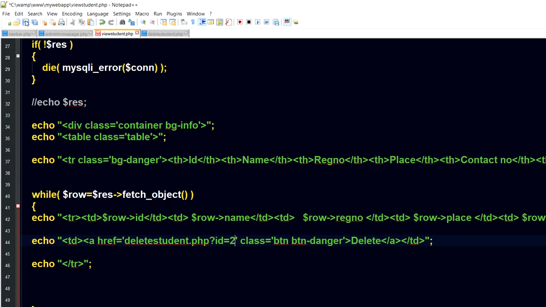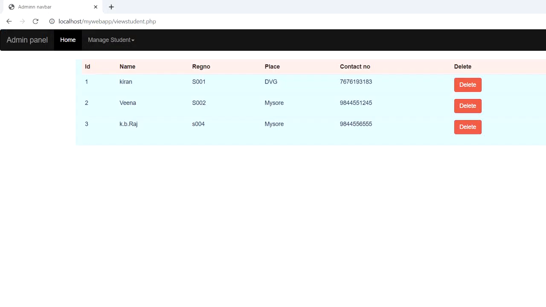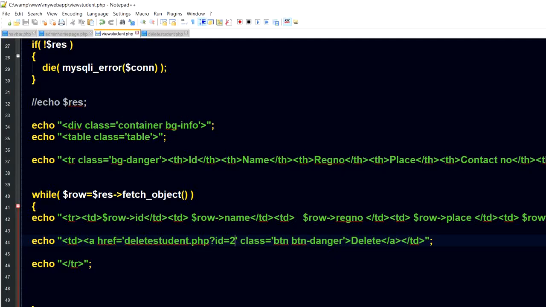But if you look at this page, for this link, parameter 1 should be passed. For this, parameter 2 has to be passed. For this, 3 has to be passed. Therefore, the parameters have to be passed dynamically. That is not to be a static one. That's why I won't write 2. Instead of that, I will fetch the values from the database using this statement.